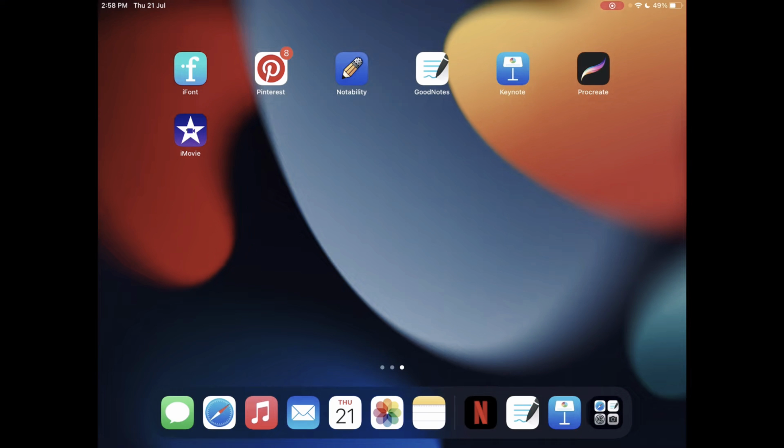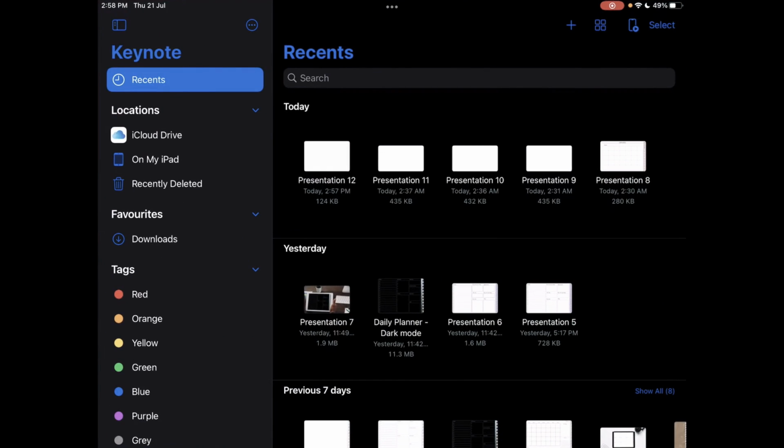This is Shivani, and today we are going to create a digital planner with hyperlinks on the application called Keynote. Keynote is the app where I usually create my digital planners. It's a very simple, easy to understand, easy to use application. Let's open Keynote from the start to the end. Everything will be there on this application.